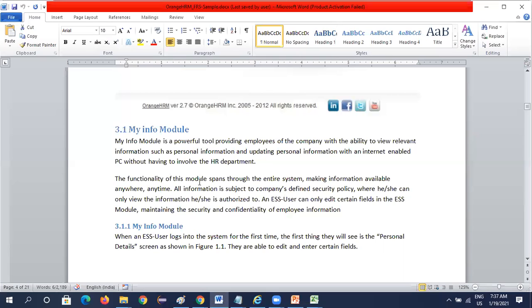So the functionality of this module spans the entire system, making information available anywhere, anytime. All information is subject to the company's defined security policy, where a user can only view the information she is authorized to. An ESS user can only edit certain fields in the ESS module, maintaining the security and confidentiality of the employee information. So this application you can access wherever you go, anytime. It is defined based on the security policy of the organization. And in this my info module, you cannot edit all the fields. You can edit only certain fields.